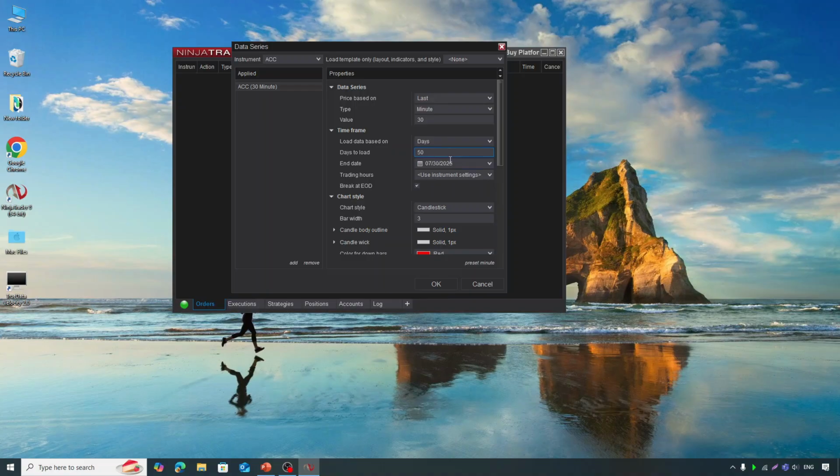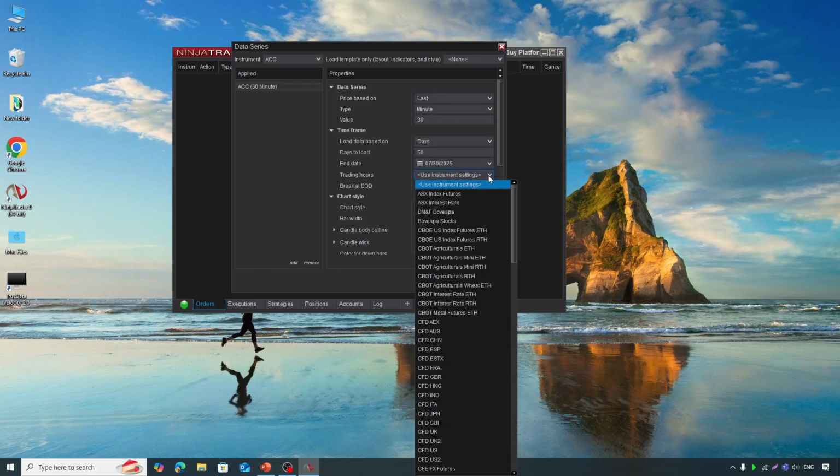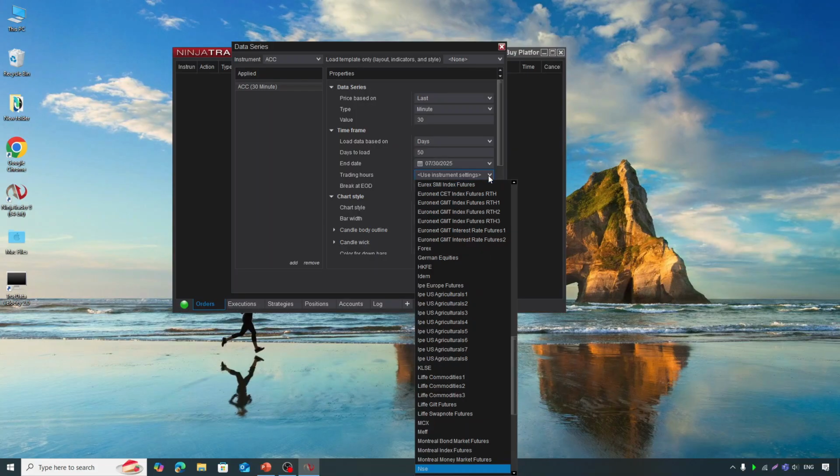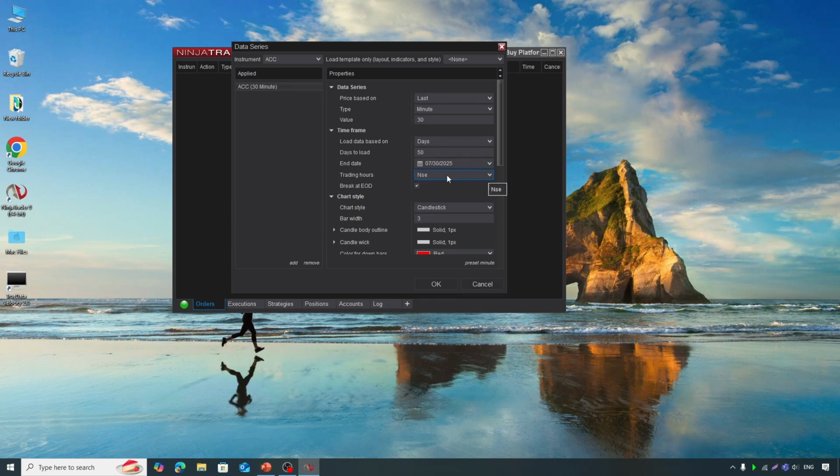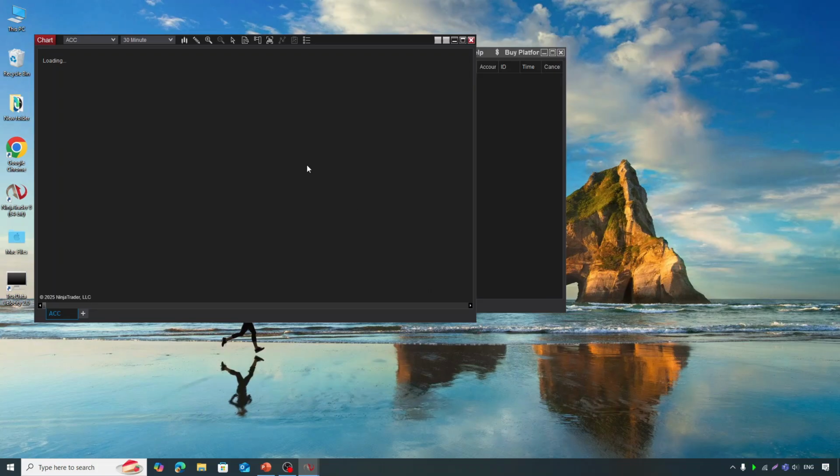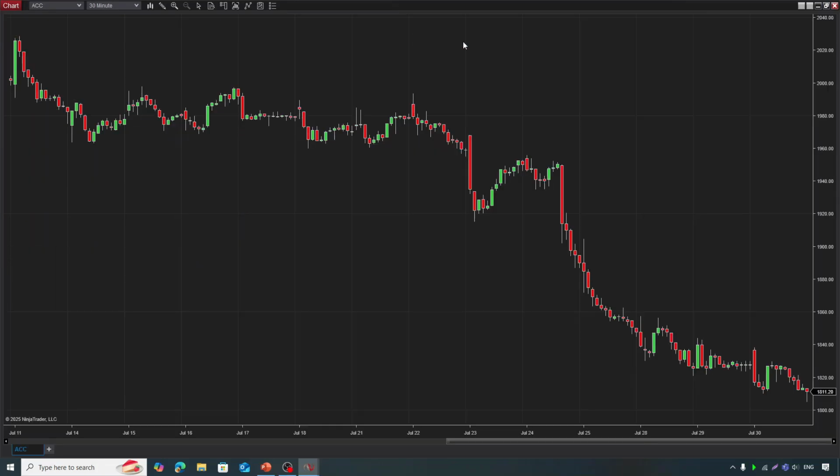So days to load 50, and trading hours. Under trading hours, just click on the drop down menu and hit the N letter on your keyboard. It will straight away take you to NSE, and hit enter on your keyboard, right? So trading hours NSE is also selected. So there are only 3 changes you are making. One is the value, one is days to load, and trading hours NSE, right? Now hit OK. So the ACC candlestick chart loaded successfully.